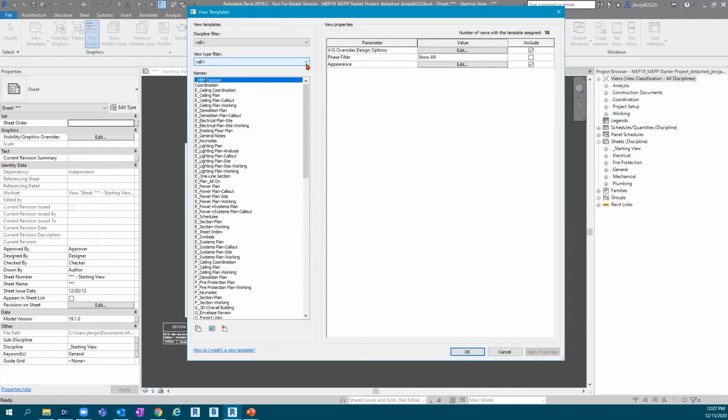But the one we utilize the most is going to be this view type filter. This one's automatically set to all. You can see we have 3D views, we have ceiling plans, we have elevations, sections, and details. We also have floor or structural area plans and then schedules as optional filters.